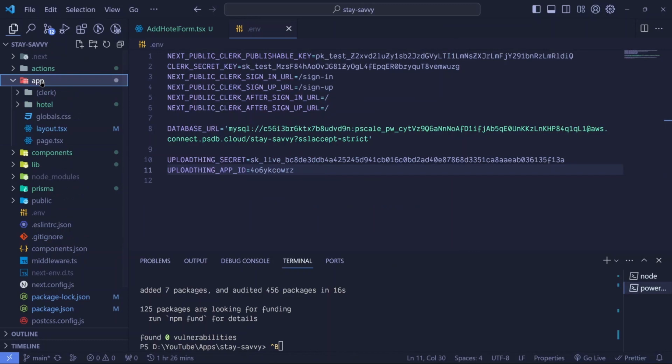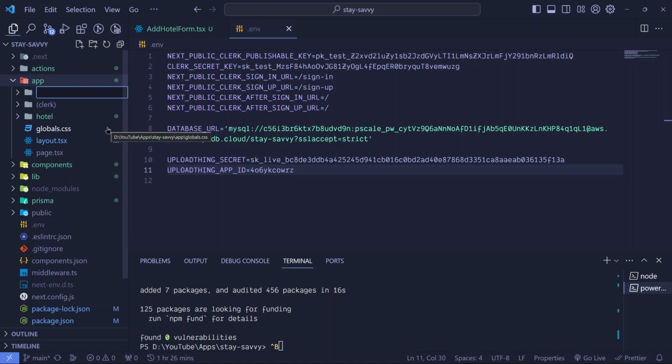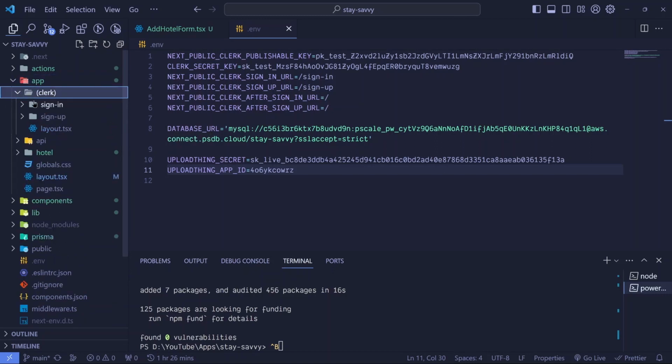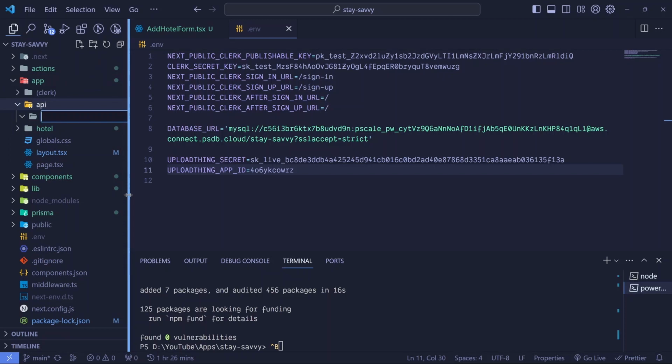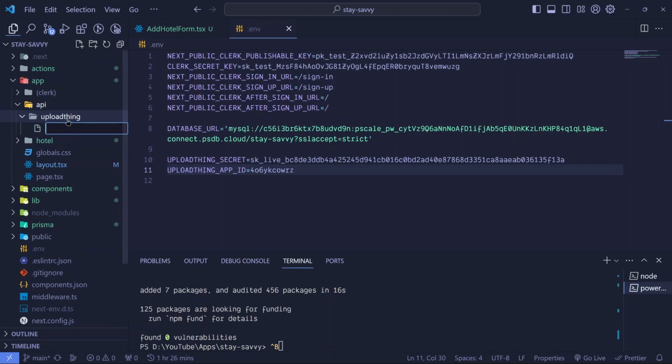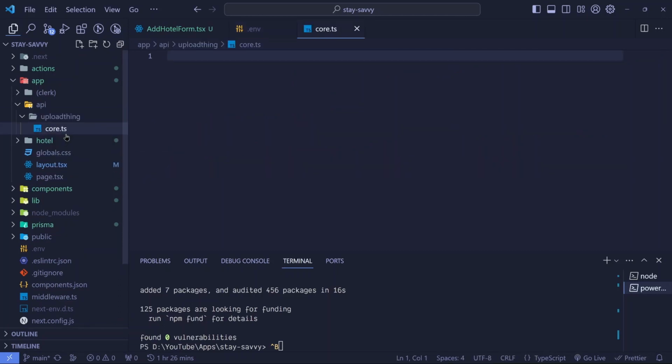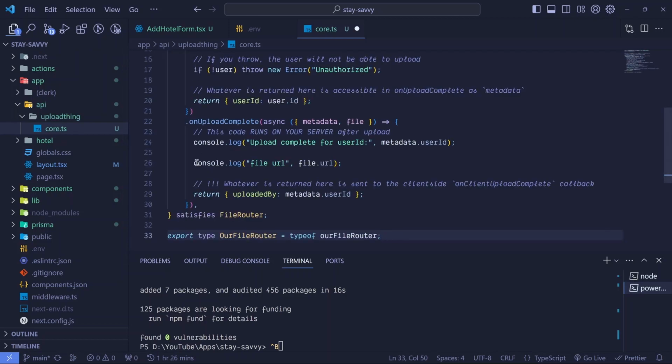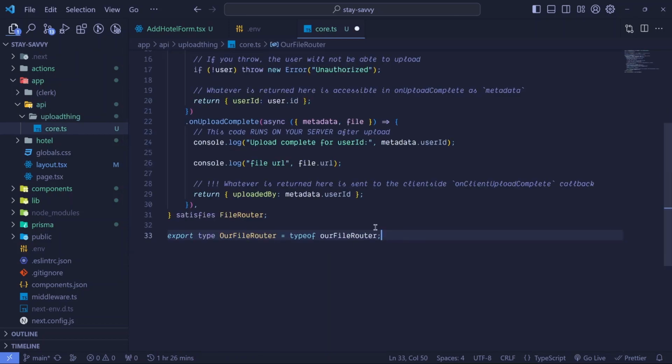We need to go to app. We actually don't have the API folder yet, so we need to create one. So right here, I'll create the API folder. Inside the API folder, we will create another folder called uploadthing. Okay, we hit enter. Now inside uploadthing, we will create a file. So I'll add a new file called core.ts. I hit enter, and from here I'll paste whatever I copied from the docs.